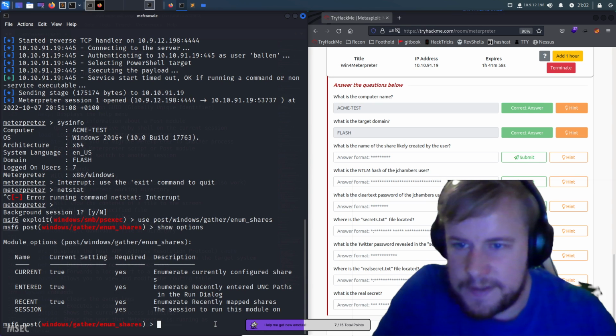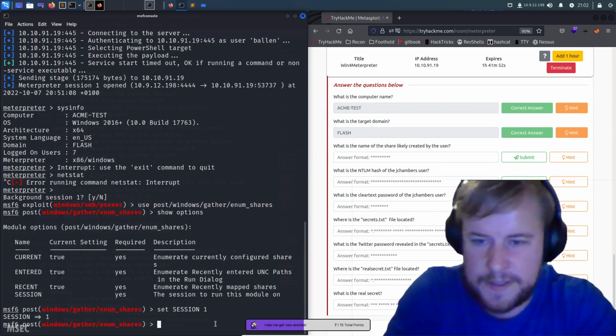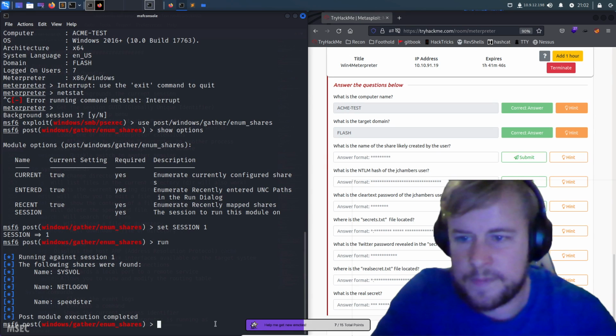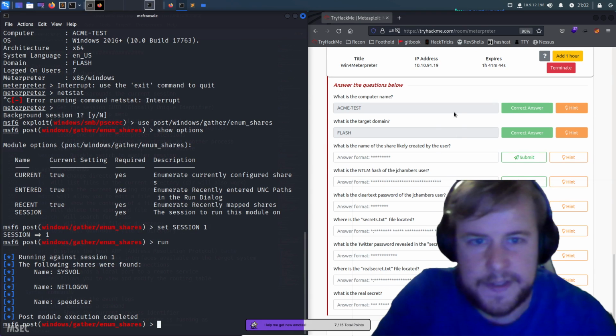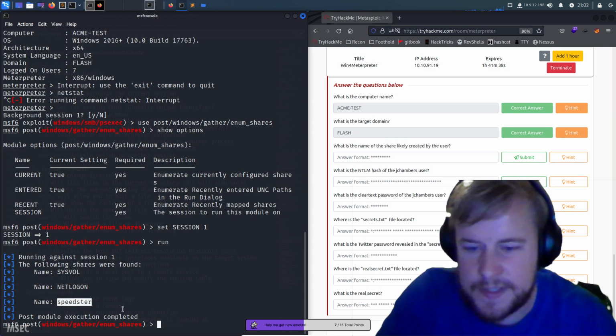So set the session, I guess it's just session 1. Yeah. Run. Following shares were found. What is the name of the share likely created by the user? Speedster.